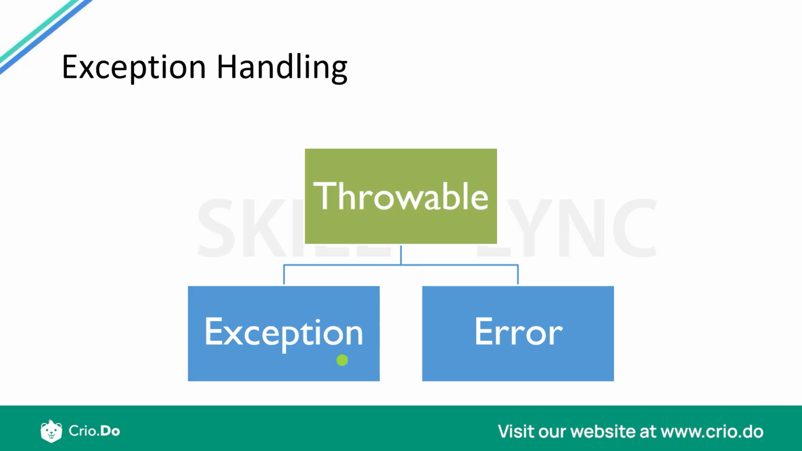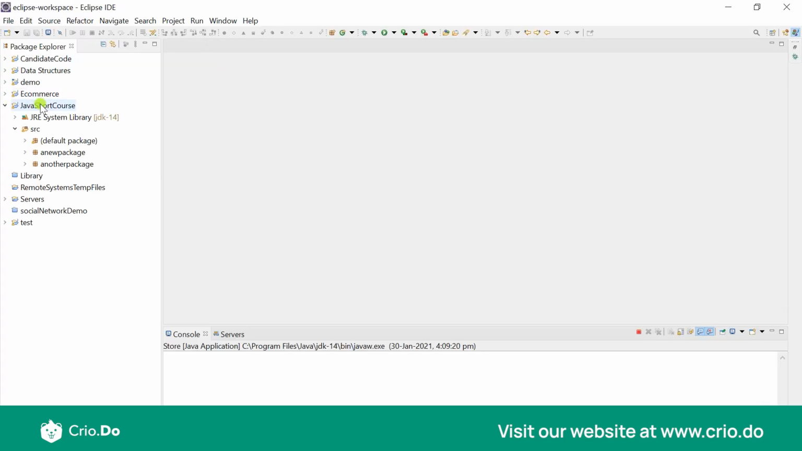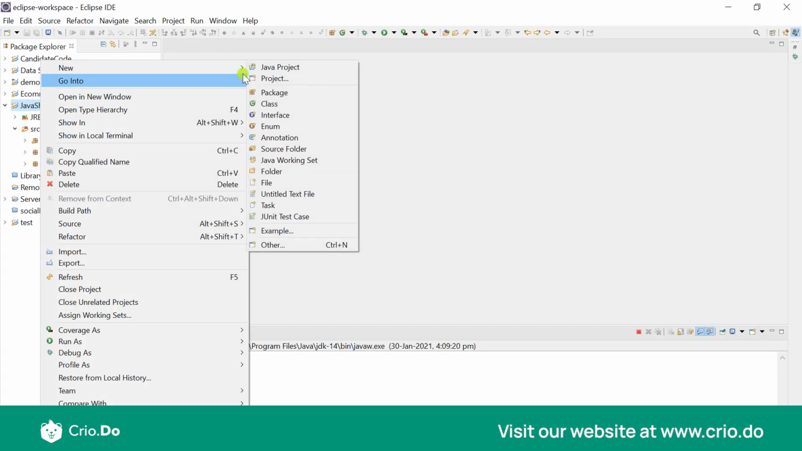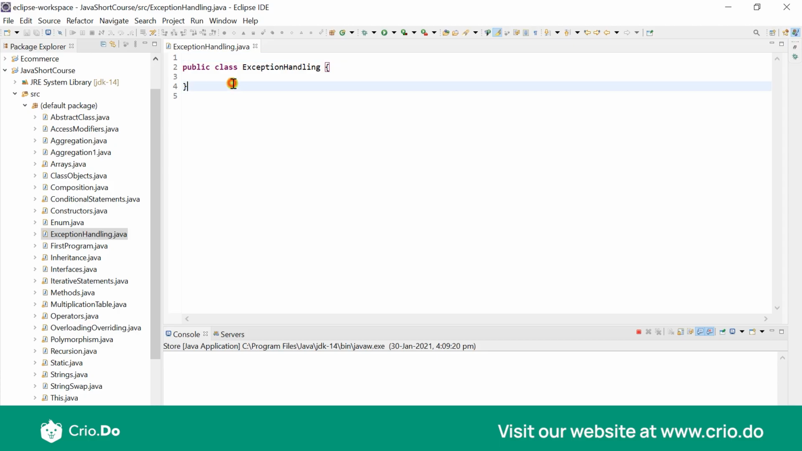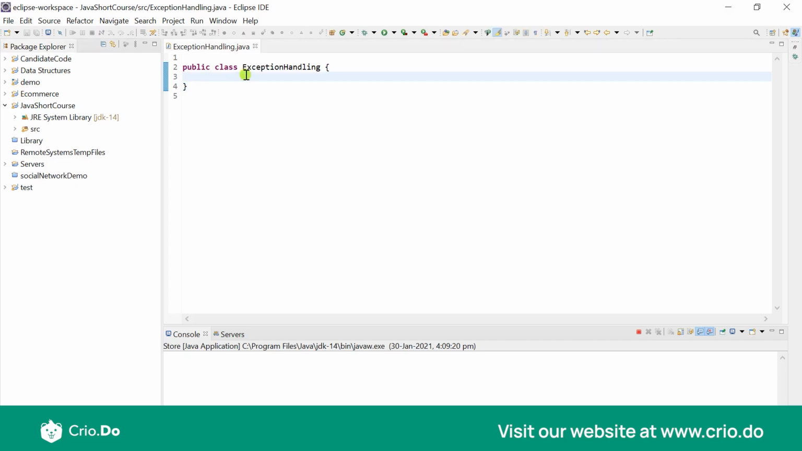Now, let's try to actually work with some exceptions. In my Java short course, I'm creating a new file, a new class called ExceptionHandling. And in this, I want to add my main method. And now I want to calculate the result of an arithmetic problem. So I would say 15 divided by 0.